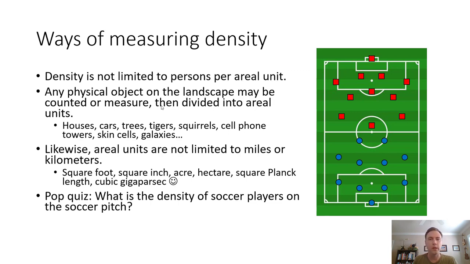Well, so we know what our units are that we're going to be counting, soccer players, and we know what our aerial unit is, one soccer field. So the answer is, all you have to do is count them up. If you know soccer, you know there's 11 players per team, two teams, that's 22. So 22 players per soccer pitch. You could look at it other ways too. How many players per team? 11 per team. Or how many per half? 11 per half. So ultimately, you just need to have that numerator and that denominator, and that will give you density.